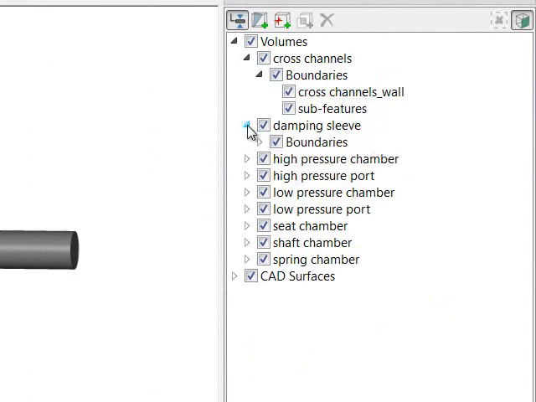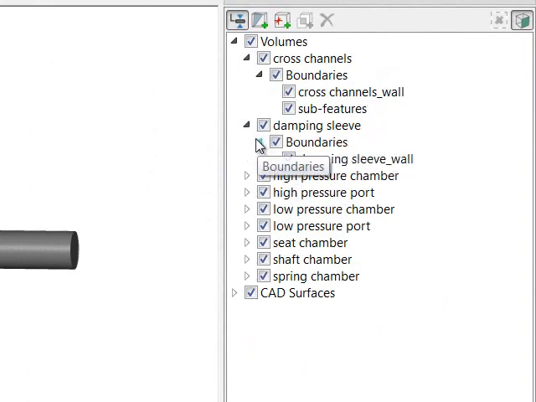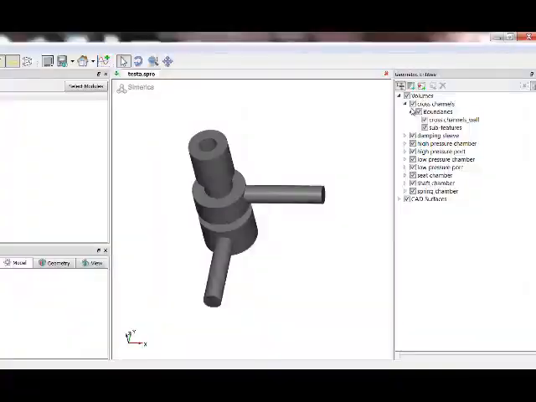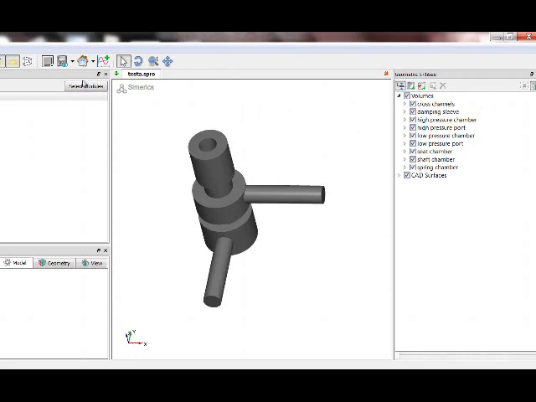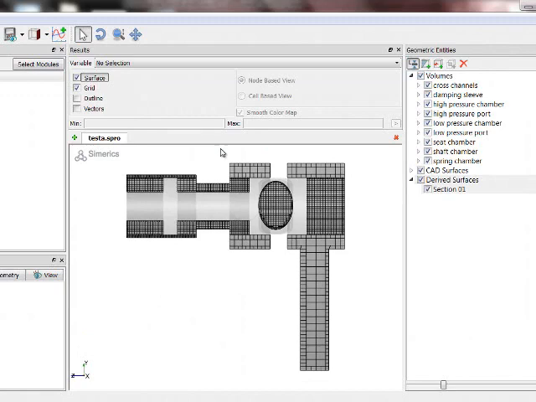Each one has boundaries associated with it, which later we'll all have to rename if we decide to split this up any further and remesh it. But in this case, our mesh is good. Let's take a look at the mesh, create a cross section. And this is a good grid. So now we're ready to apply boundary conditions, which we'll do in a later tutorial.